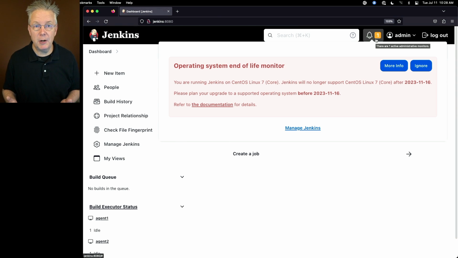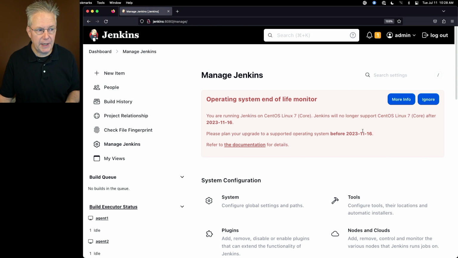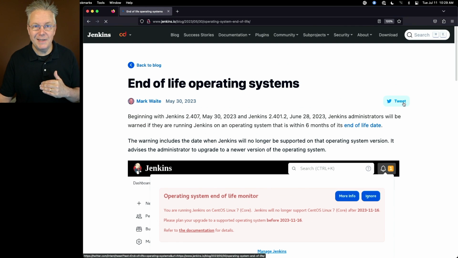Now I can manage this monitor from this pop-up by just clicking on Ignore, or I could click on More Info. But let's look at it a different way. If I click on Manage Jenkins, it takes me to the Manage Jenkins page, and I see at the top the same administrative monitor. If I click on More Info, that's going to take me to the documentation related to More Info in the same browser tab.